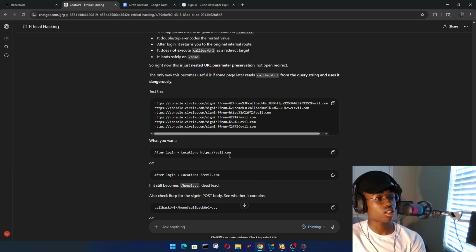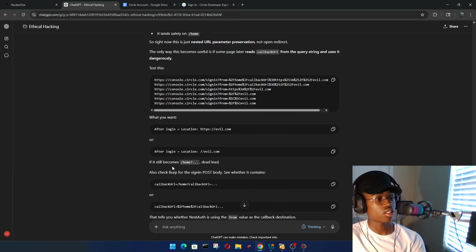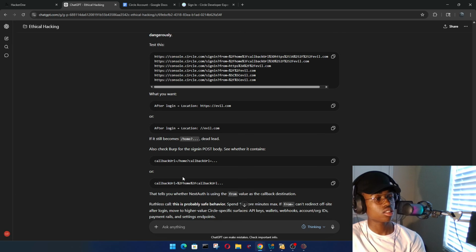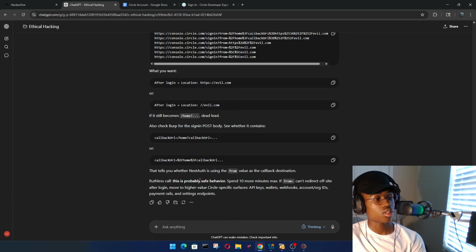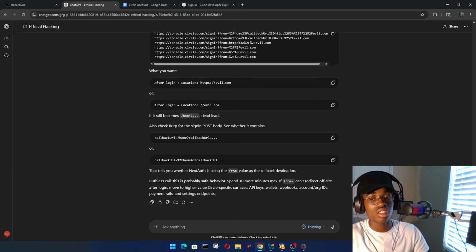What you want after login location, or after login location, it still becomes a dead lead. Okay. That tells you whether NextAuth is using the from value as a callback destination. Ruthless call, this is probably safe behavior. Spend 10 more minutes max if from equal can't redirect offsite. After login, move to higher value, circle specific services: API keys, wallets, webhooks, accounts, org IDs, payment rails, and settings endpoints. Okay.